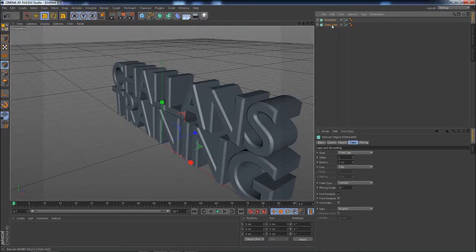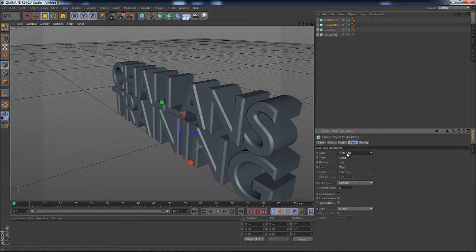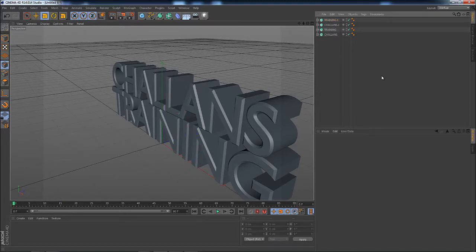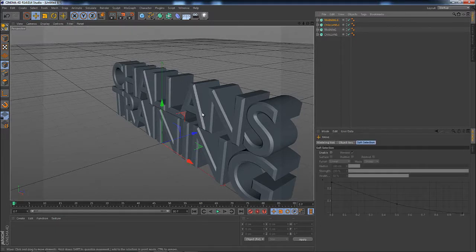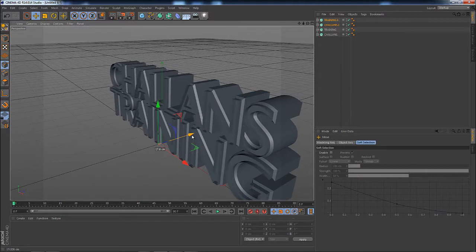Okay, so now that I've done this, I'm actually going to duplicate both of these layers. So I'm going to press Ctrl C and then Ctrl V and duplicate them. And now what I'm going to do is turn the fillet cap off on both of these objects. Okay, so now we've got two duplicates of our words sitting one on top of the other. So selecting the first two layers by holding Shift, I'm then going to select our Move tool, and I'm going to move them forward like this.